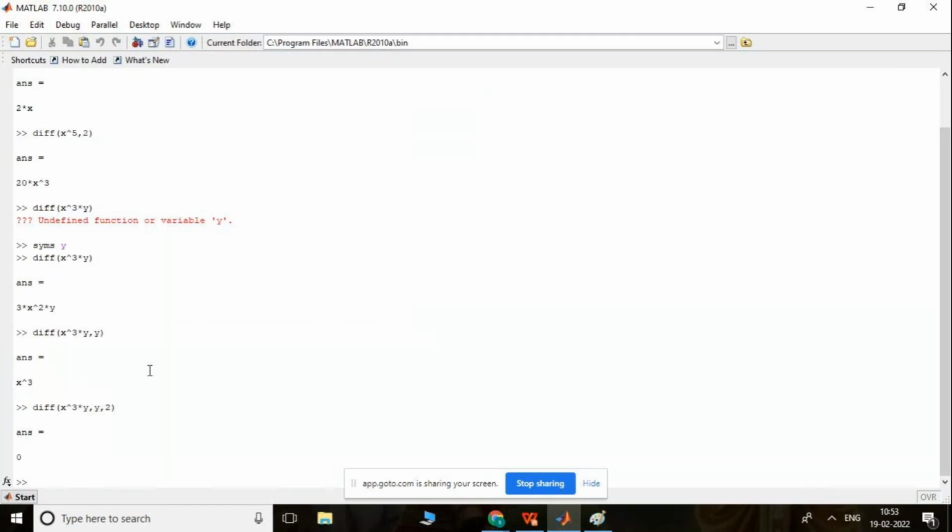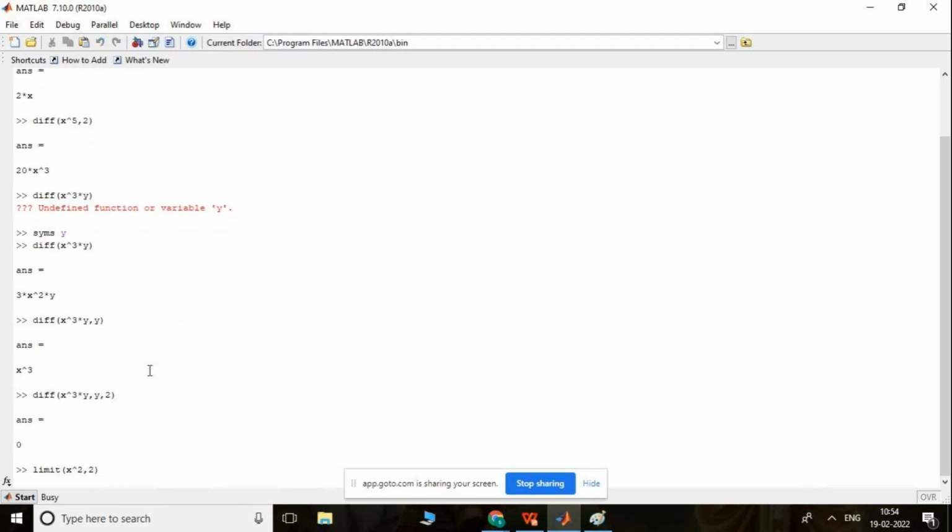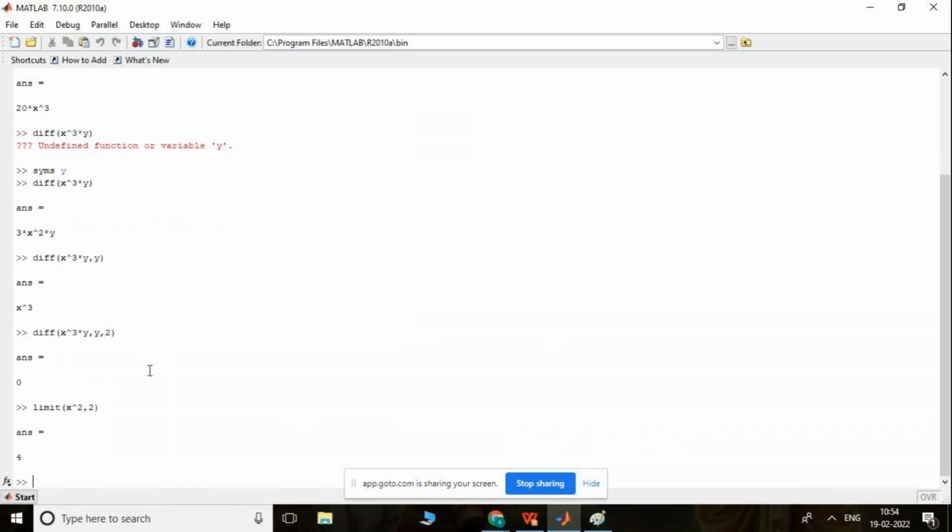So the next thing is that we need to go with this way, that is limit of x square as x tends to 2. So this way we can easily find out the result.